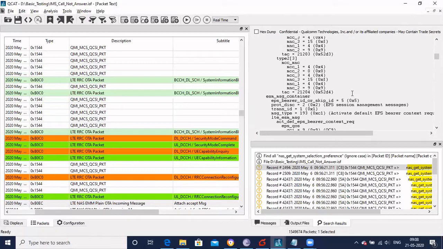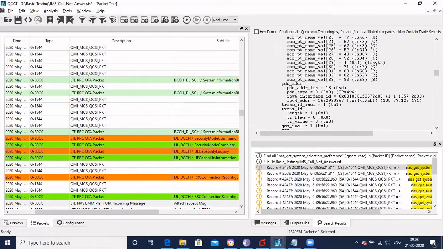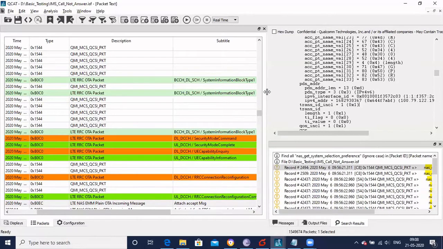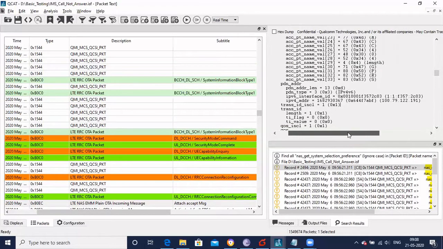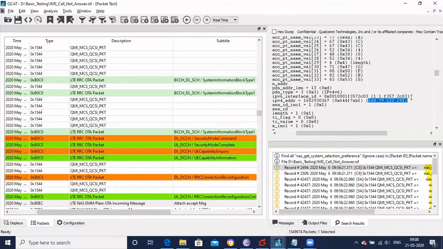We have got a GUTI also. We have got IPv6 and IPv4 addresses. That means your PDN connection is also successful. Once the PDN connection is successful, you will have an IP address allocated to the handset device. So here you could see that one IP address has been allocated.